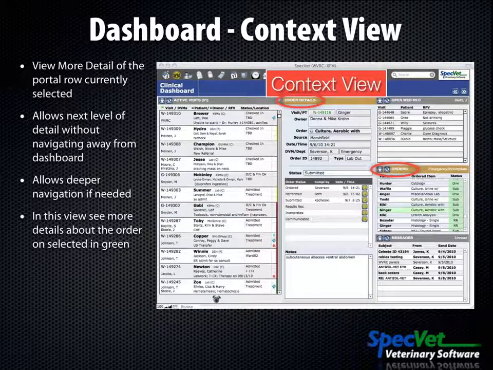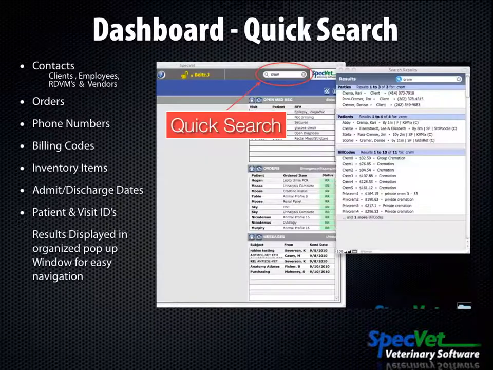Now, we can see that we are looking at order details. Similar concept that we get to see details about that order, where they were sent to, what was sent, and the status of the various orders. Quick search allows you to look for contacts, and whether that's a client, an employee, a referring veterinarian, or a vendor. You can look up orders, phone numbers, billing codes, inventory items, admit and discharge dates, patient and visit IDs, and the results then are all displayed on the secondary window that pops up to the right. And you can see that the pop-up window is organized by these various categories of information.